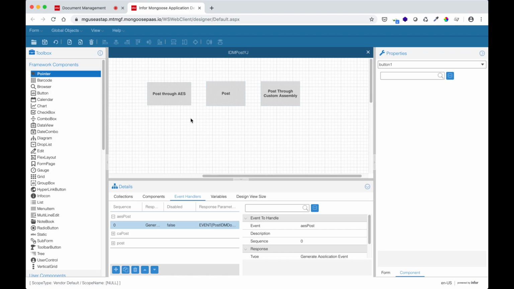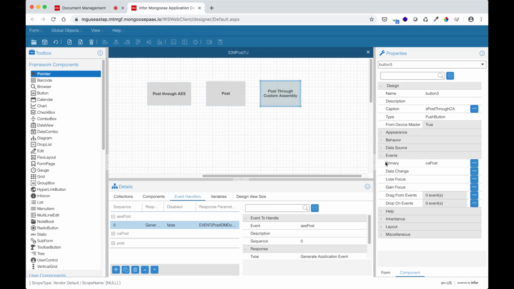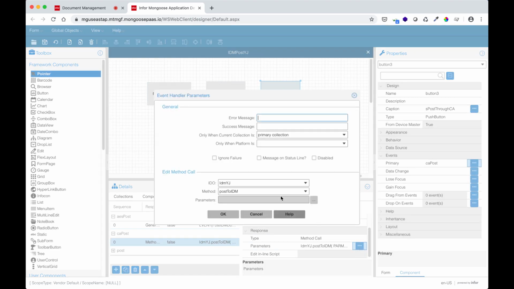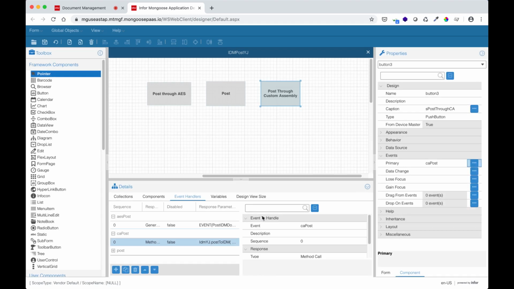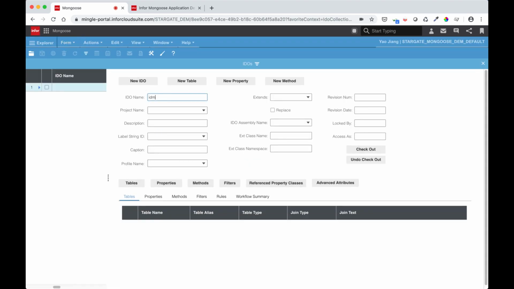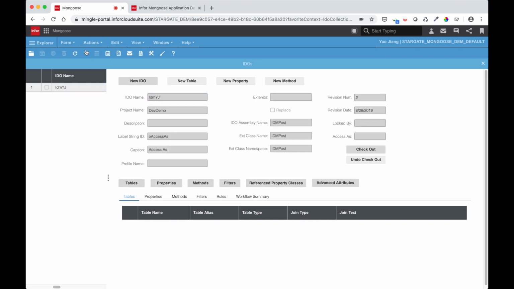So besides calling the Ion API directly on the form or through AES, the third way is to call it through custom assembly. I can see here there's a method call to a method attached to an IDO called post to IDM. Going into that method call, I can see that that post to IDM method is coming from the IDM post assembly.